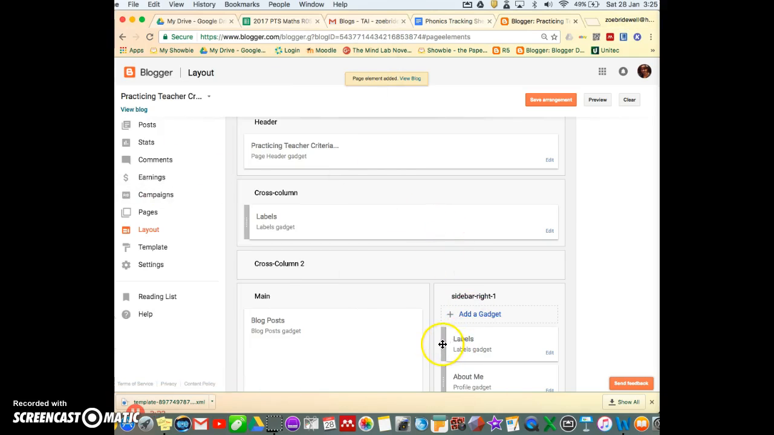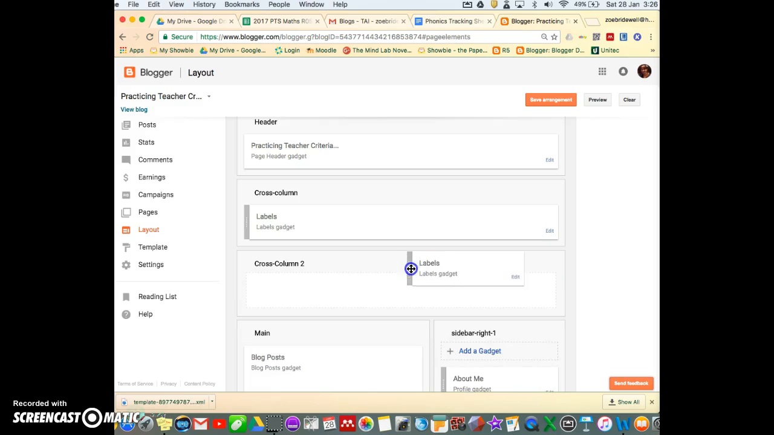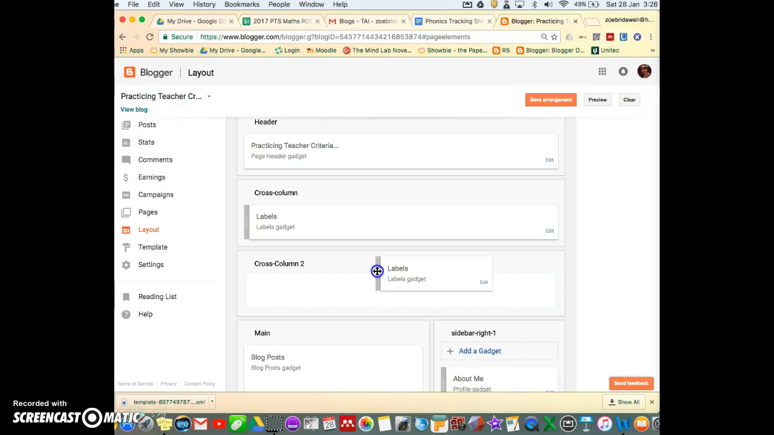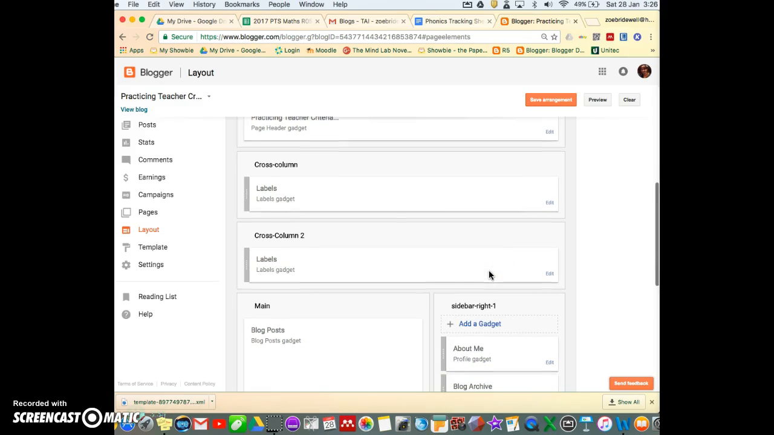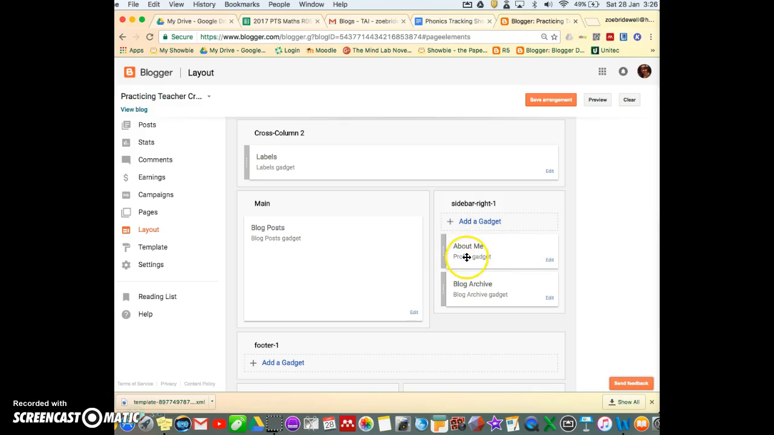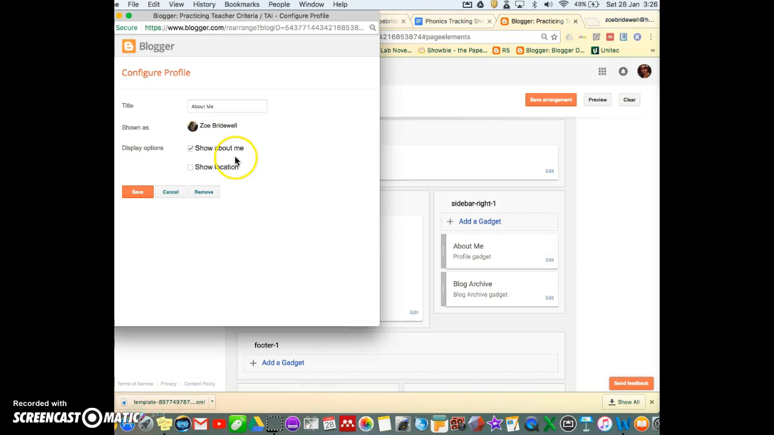Then if I click in this grey part over here, I can drag it up there and just pop it underneath. Oops, that didn't work like it was supposed to. Oh, there we go. So I've got labels gadget, labels gadget. At the moment, they won't even show up when you look at the blog. So I'll show you what that's all about soon. Down here, yours will have an About Me profile gadget. When you hit edit, it'll look like that, but you don't even have to have it there. You can remove it if you want.